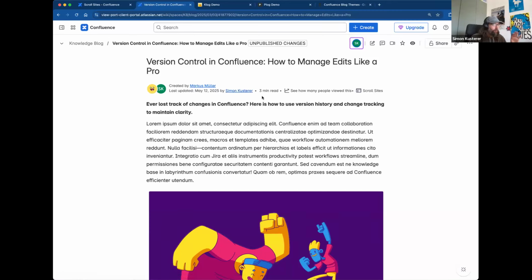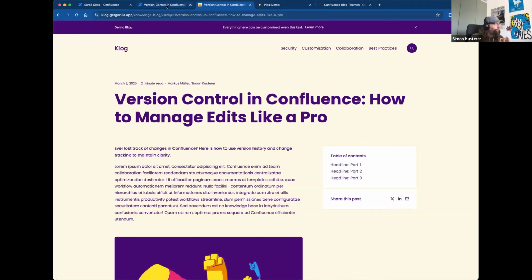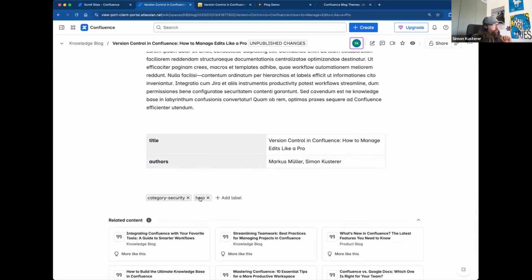And so this here is the hero post. And what makes it the hero post? It's basically the fact that this page/post has the page label hero. And then the theme knows, okay, we will pick that up and make it the main thing in the blog. If you don't have any post with a hero label, the theme will automatically use the latest post as the hero element.